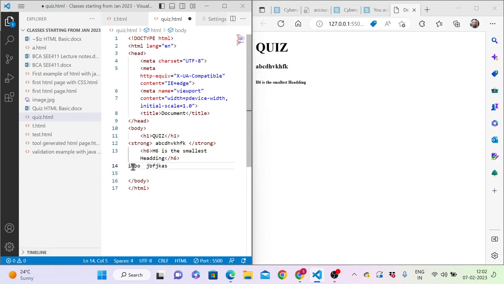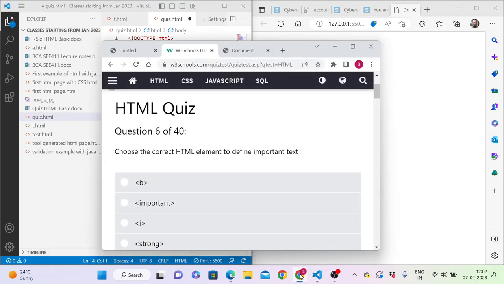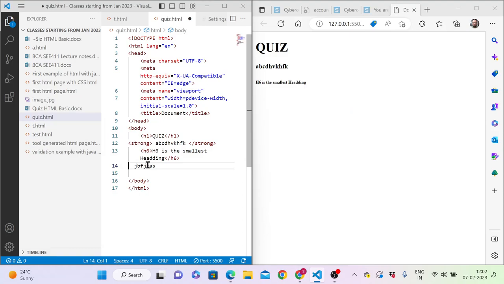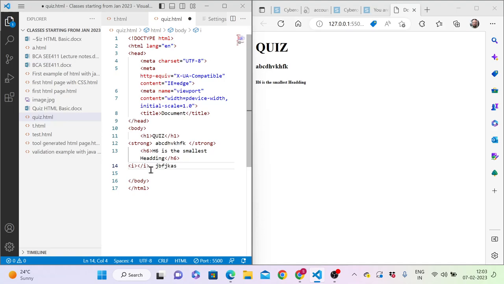Sir, kuch nahi. Now tell me what I want to do. I want to keep this as bold as well as italic. You just keep I for italic. You can make the same text also. This one. See, by B or by strong you can make it bold, and then I is for italic. Use both. I'm assuming that a lot of people don't know anything about it, so that's why.